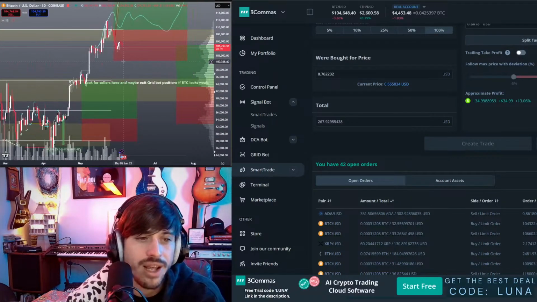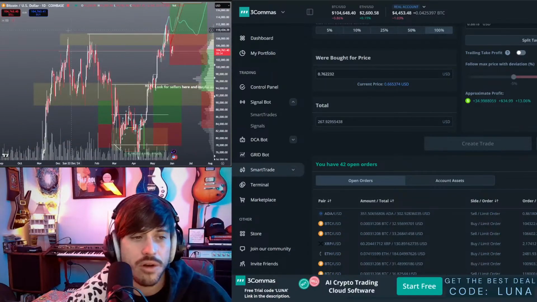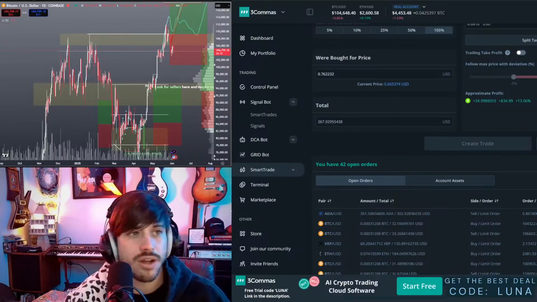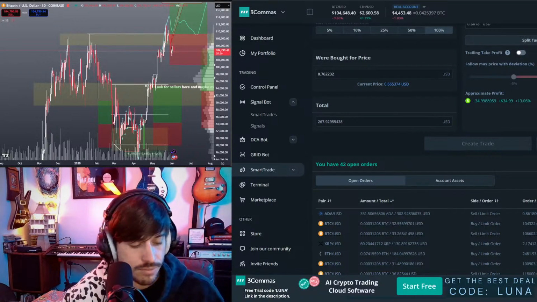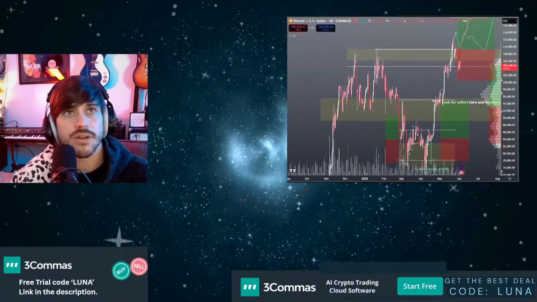I mean, right now I'm not convinced yet. I mean, we broke down below this previous resistance here, and I want to get this chart full screen. Hold on. Oh, that works.